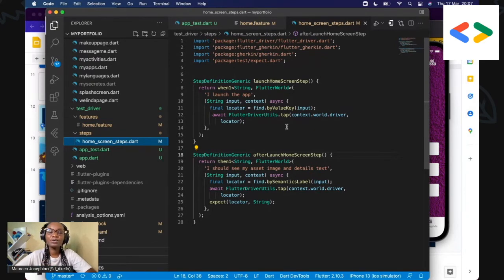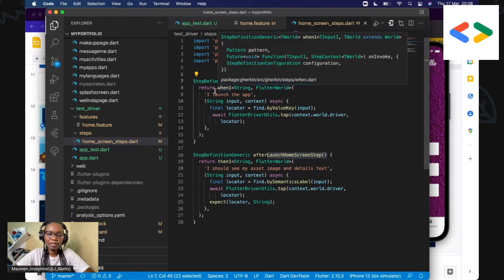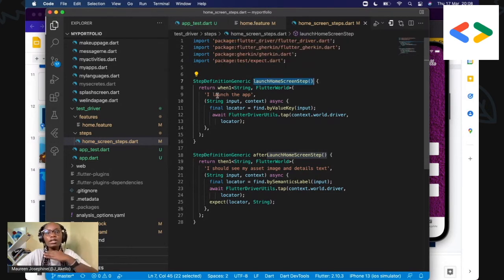So in this case, I wrote sample two steps, one for launching the home screen, and then another one after launching the home screen. So what should I see next? And as you can see, the step definition generic is an inbuilt method from the Flutter Gherkin package. You'll get it when you're using it. And this launch home screen step is the name of the method. So what does it return? This inbuilt method has several return values that you can make it have.